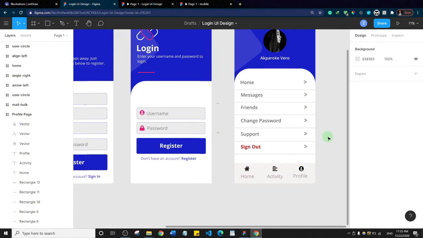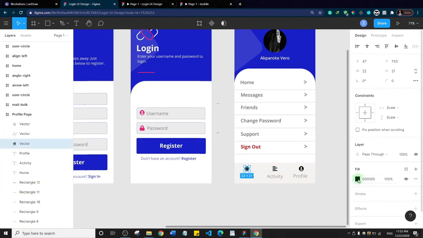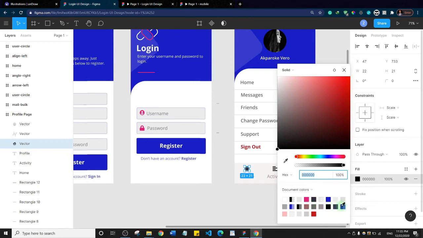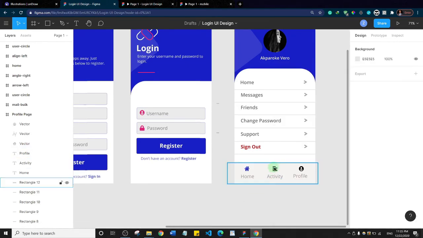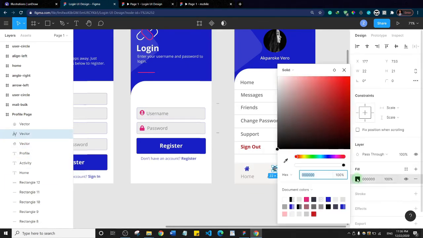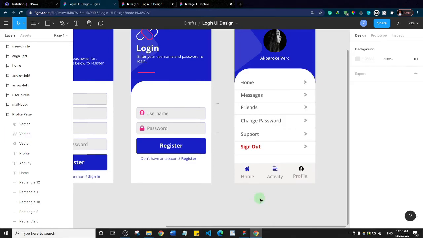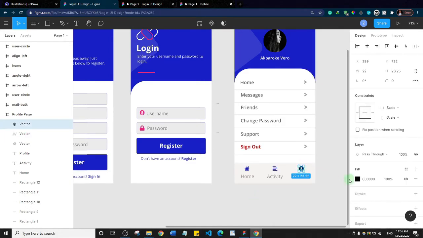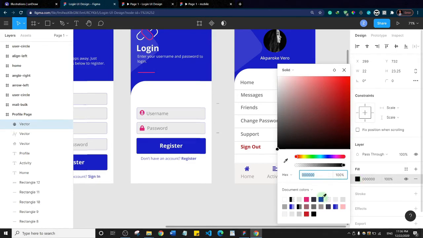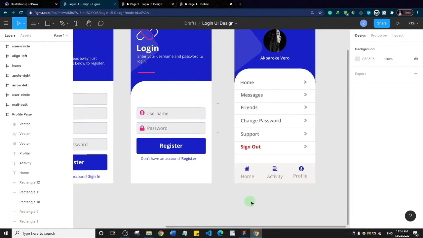Okay, so basically what is left is just to change the color. So I'll just click on this and I'll change the fill color to this, and I'll do the same for this one, fill color, this one, and then for the user, I'll change the fill color to the same. Okay, so basically we are done with the design.